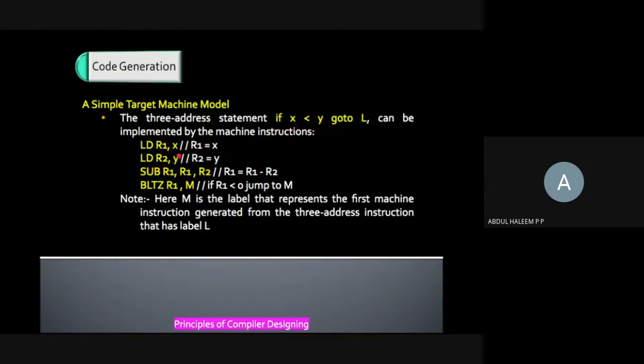Then x minus y will be computed: SUB R1, R1, R2. Then you will get a value, and based on that value, the condition will be checked. BLTZ R1, L: branch on less than 0, R1, go to L. This L is represented by M. This is how an if statement like this is translated.